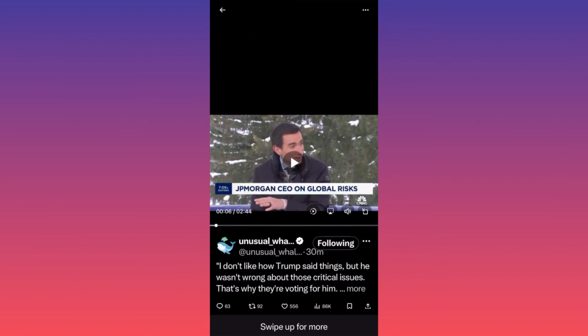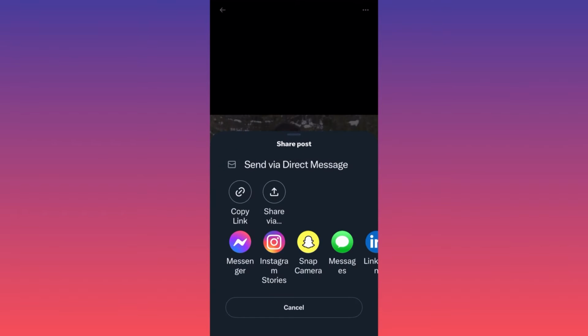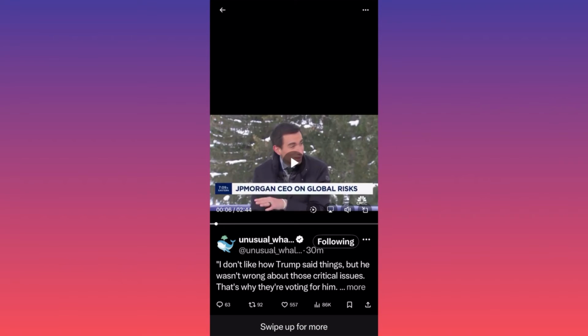So the first thing that you want to do is click on this small arrow over here, where the share action is. When you click on the arrow, you'll be able to copy the link. After we copy the link, the second step is even easier.